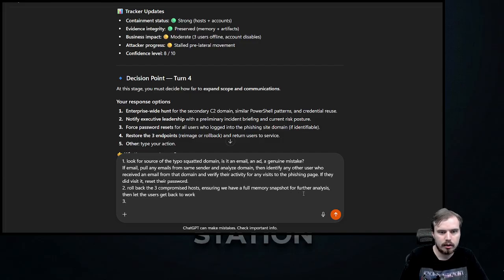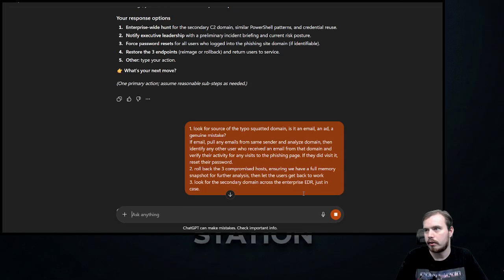3, look for the secondary domain across the enterprise EDR just in case.